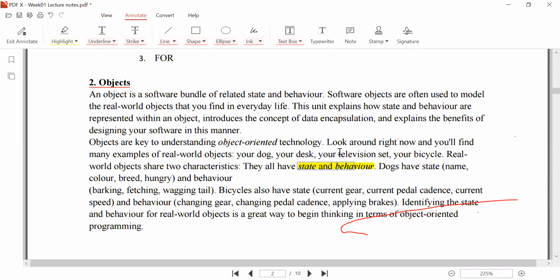Now, we are going to see how you can translate these real life objects into actually computer objects, how you can represent them in the computer. You will be able to present their characteristics, which is the state. You'll be able to indicate their behavior, which is like the functions that they can respond to, okay?